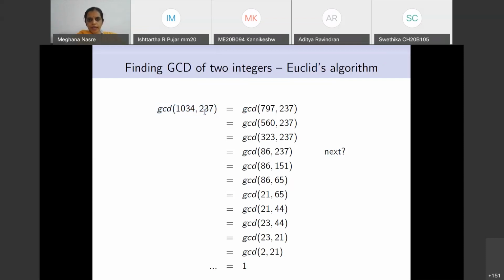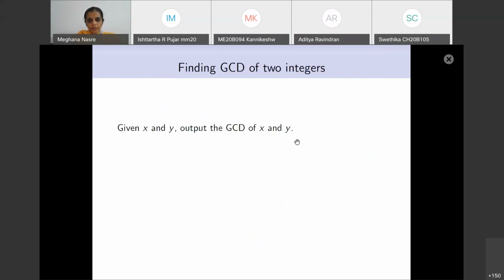Okay, so what we have done is we have kept on repeatedly subtracting 237 from this three or four times from here. Can we do it in one shot? And if we want to do it in one shot, we do have a nice operator to do it.